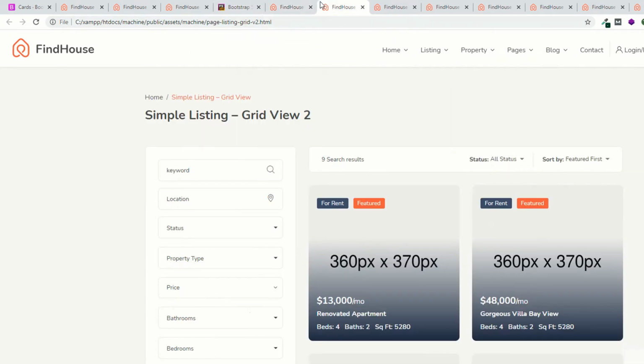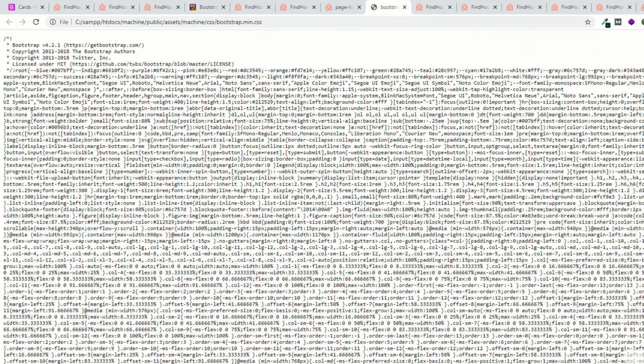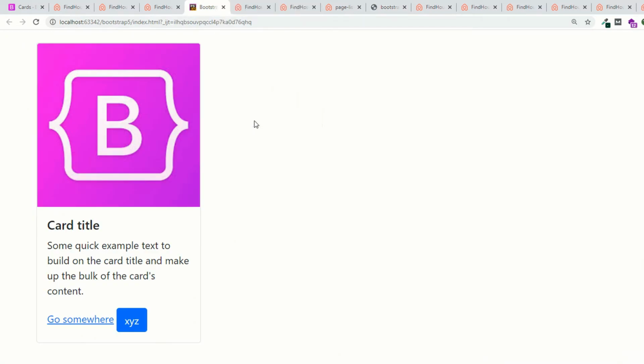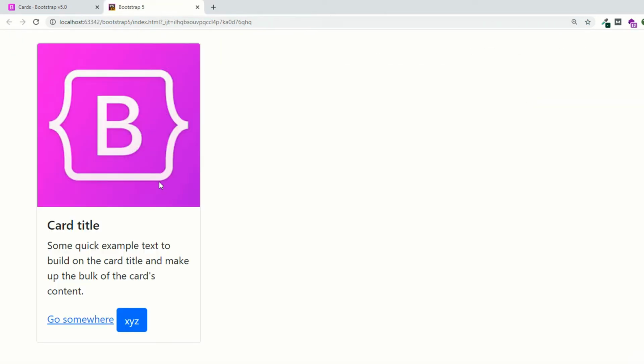This is ready-made, or I have purchased this template from ThemeForest, and we are using Bootstrap, and the version is 4.2.1. Since we are working on Bootstrap 5, we are not considering this one. We will discuss the ready-made themes available on ThemeForest, download or purchase them, and customize those themes according to your needs in later lectures. But for now, this is the cards. You can show anything inside your card.